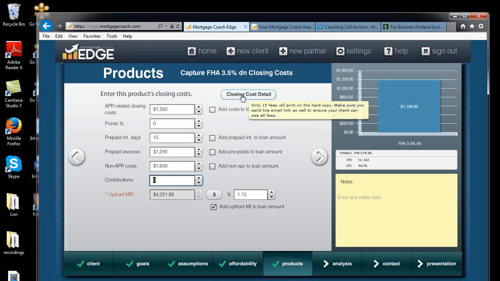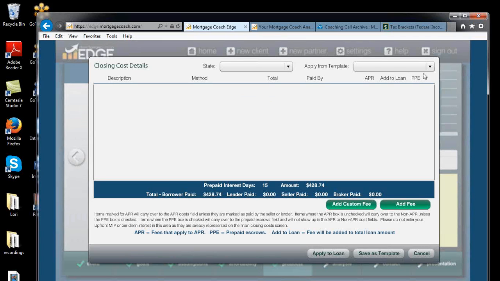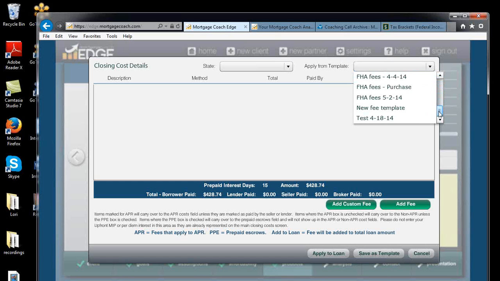But another way to do it, you want to be able to itemize, and this way you provide transparency to the borrower. So if you click on the closing cost details, you'll see that we can start building your fee template. In the upper right-hand corner in the drop-down, I do have a list of fees that I had created in the past, different templates. We're going to create a fresh template instead of pulling one down. If you're on an enterprise account, you might have some fee templates here as well. So if you want, you could go ahead and pull one of those down and be able to use that as a template.